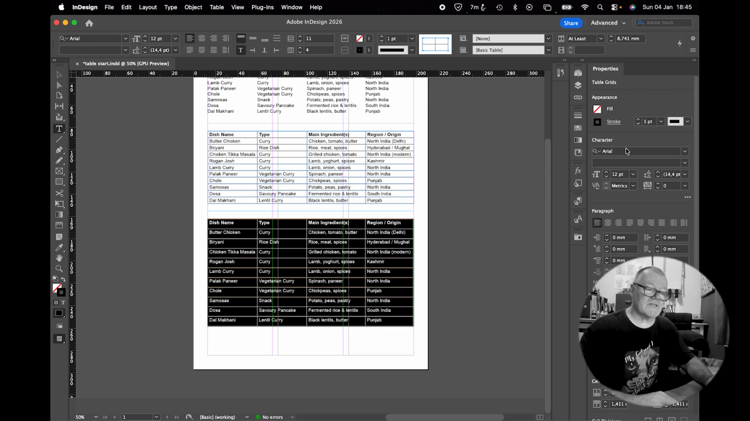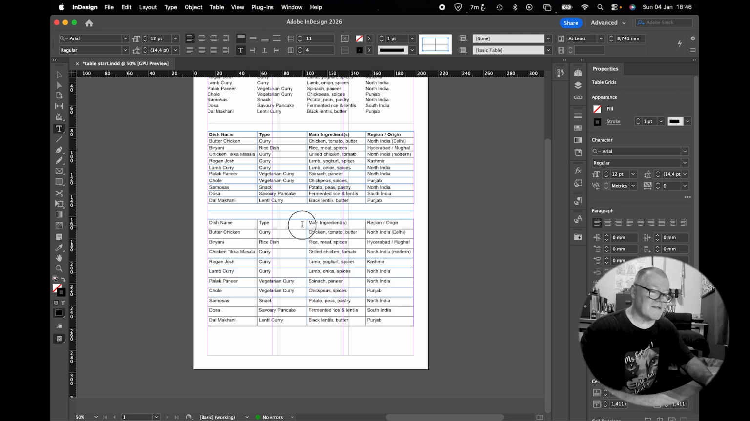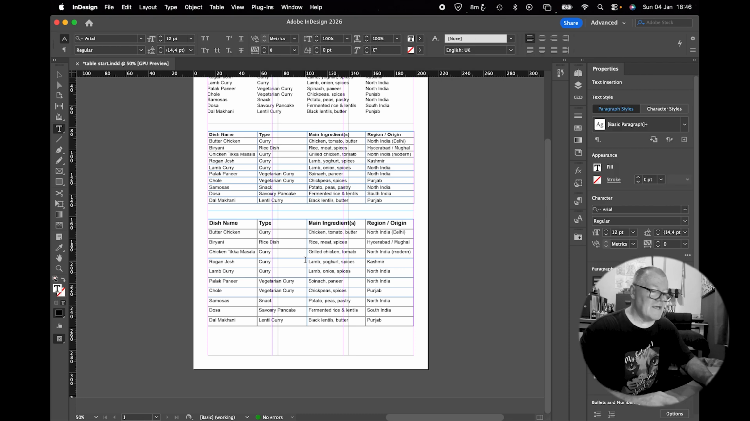And I'm going to change it to, I think Arial Regular is fine and 12 point is fine. And then let's select just the header row and let's make that Arial Bold and 14 points. So it's bigger.